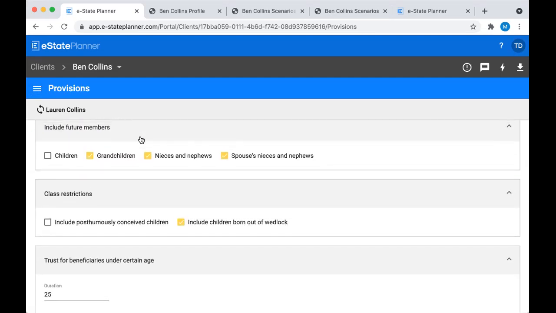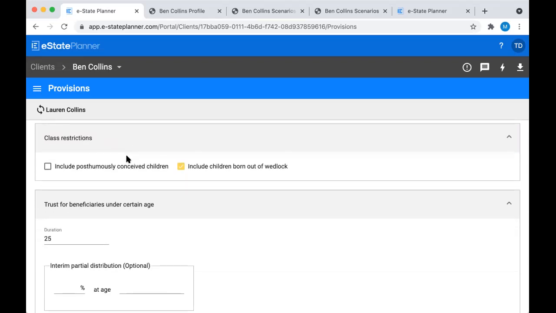Include future members is if you're doing class gifts in the will. Here's where you get to pick whether or not you want future members of that class to be included in the definition. So in that second scenario, we did a class gift to children for the general personal effects. So here I get to pick, do I want future children to be included? So do I want children to be defined in the will as John Collins, or do I want it to say John Collins and any other child born to me and Lauren? So if I do, I'm going to click that box. Same kind of thing for class restrictions. You can restrict certain members from being part of a class.